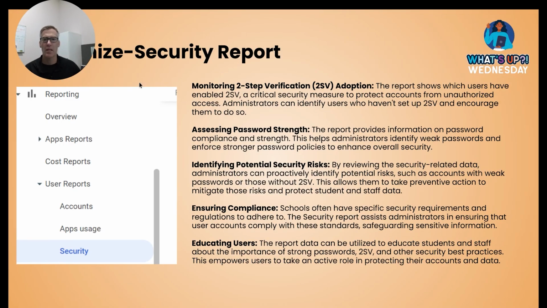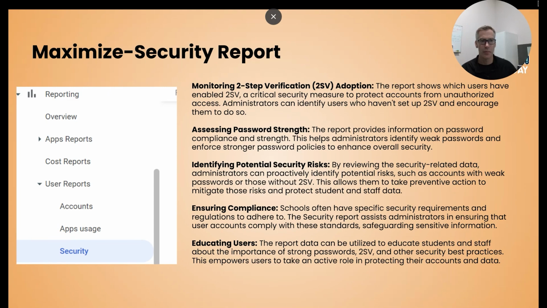Okay, then maximizing the security report. Just another report that you can use and take a look at. If we're getting into the cybersecurity world here, there is a security report underneath reporting, user reports, and security. Within that report are a series of columns, and some of those really crucial columns are monitoring two-step verification adoption. This report shows which users have enabled 2SV, a critical security measure, as you all know, to protect accounts from unauthorized access. One of the things here would be whether or not you're forcing this policy, which at this point, most cybersecurity insurance policies are requiring that you have multi-factor authentication in place.